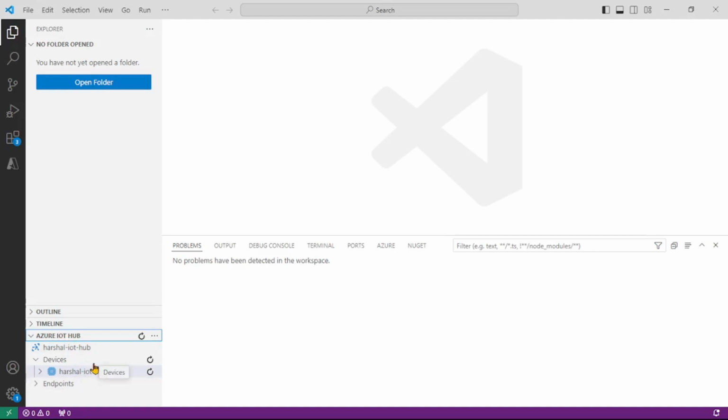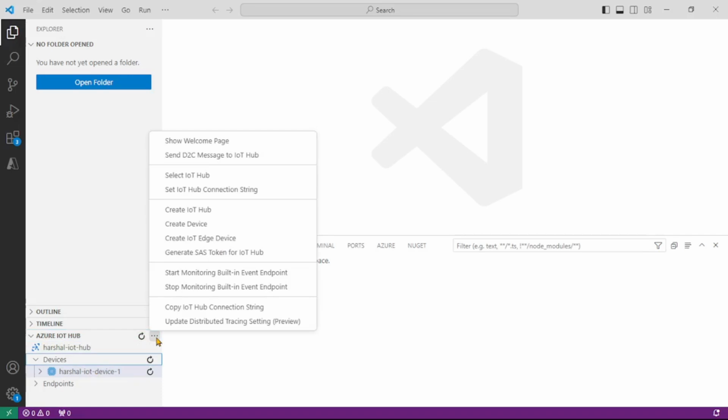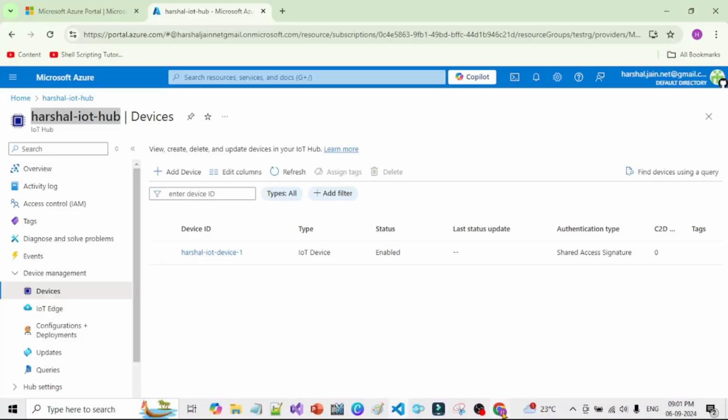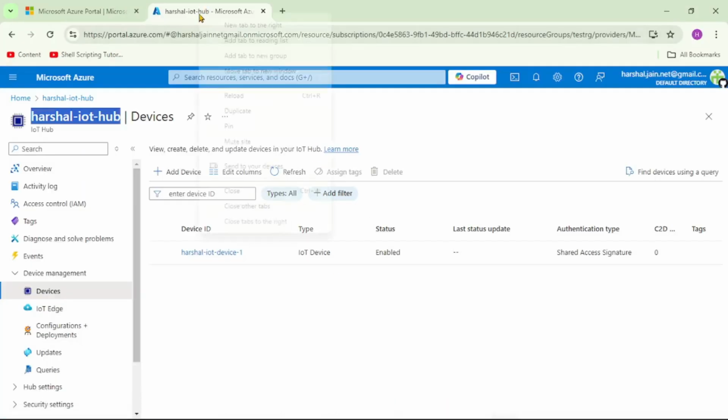So first thing, you need to sign in with your account in VS Code, and after that again please follow my mouse, you have to click on these three dots. Okay, and here let's select set IoT Hub connection string. Okay, and here we need to provide the connection string for our IoT Hub. So how we can get this connection string? So let's again go to the Azure portal. Let me duplicate this tab.